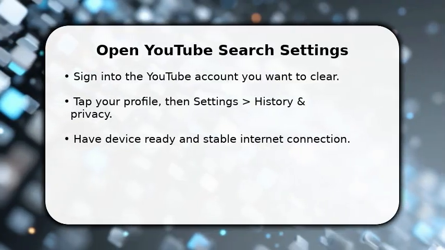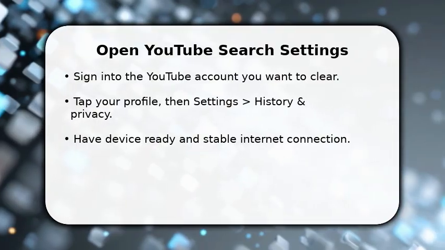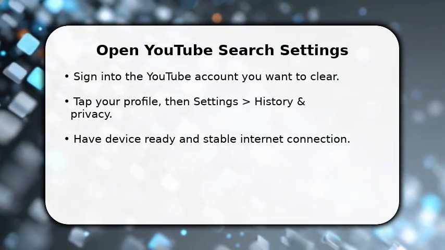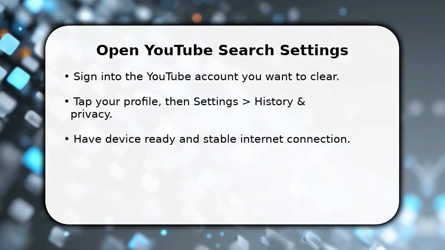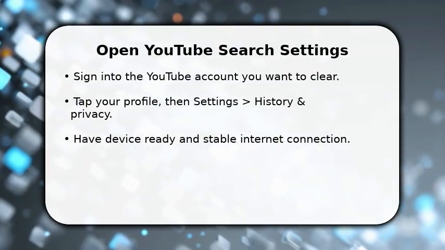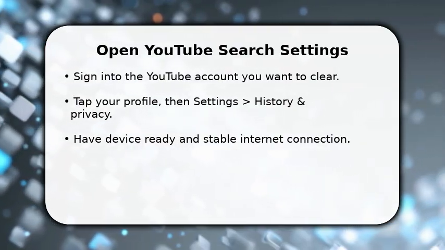You're signed in and ready? Open YouTube and tap your profile icon. Once there, go straight to Settings, then History and Privacy so you don't waste time. You'll see options for clearing and pausing searches.